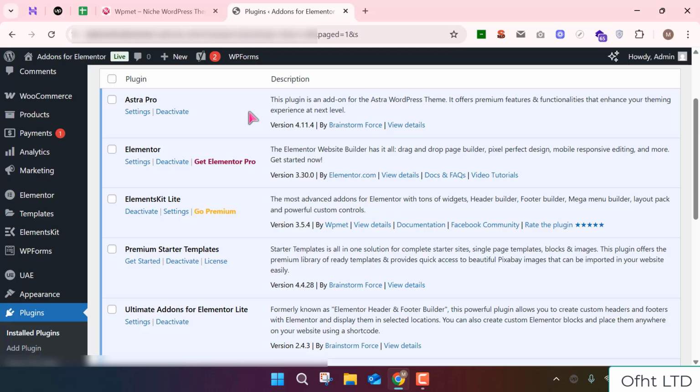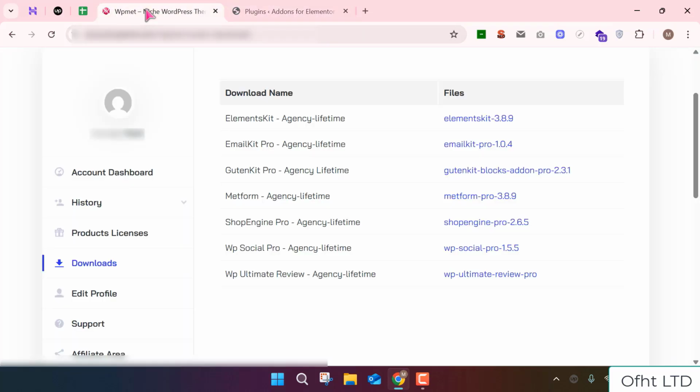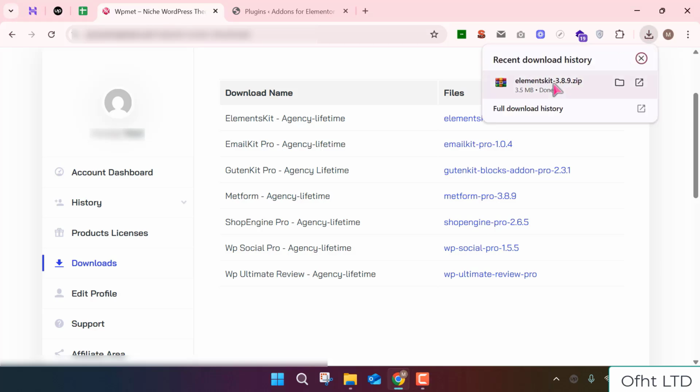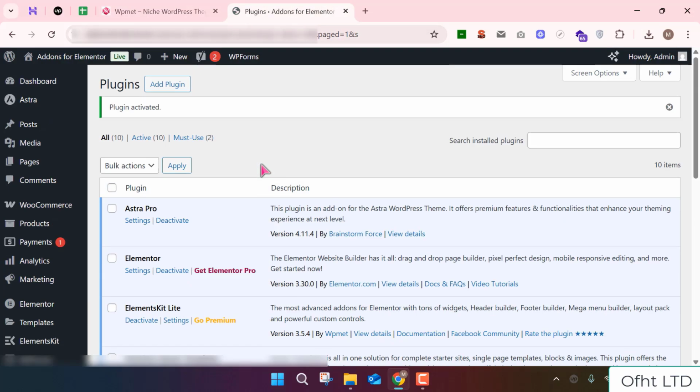Now I will download ElementsKit Pro from the official website. Now click on here. Download has started. Please wait. Look at here. Download has completed. Now go to my website.